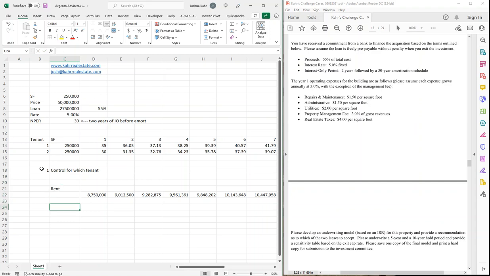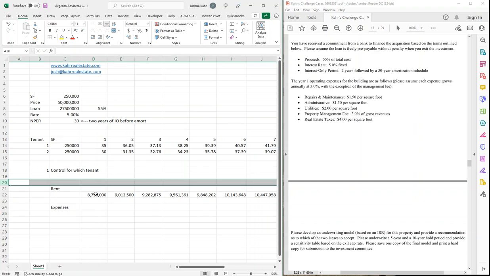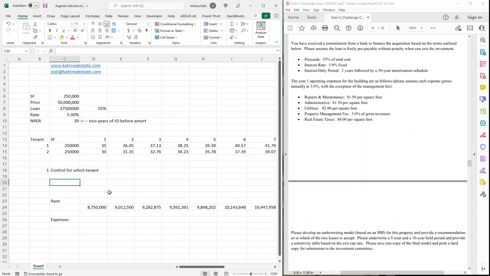Okay. So then we've got expenses, and expenses are growing at 3%. Not that bad. So I'm going to have expense growth, which apparently is zero at the beginning, and then just 3% per year.